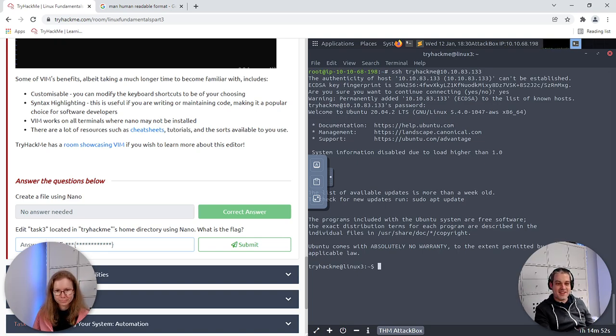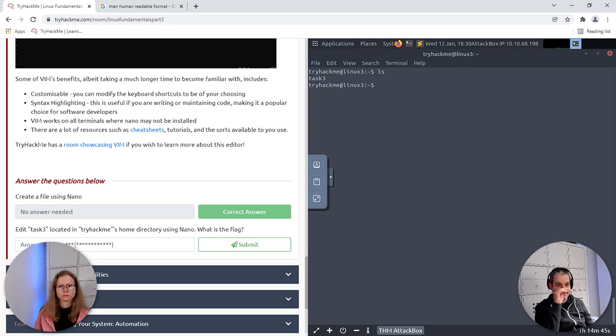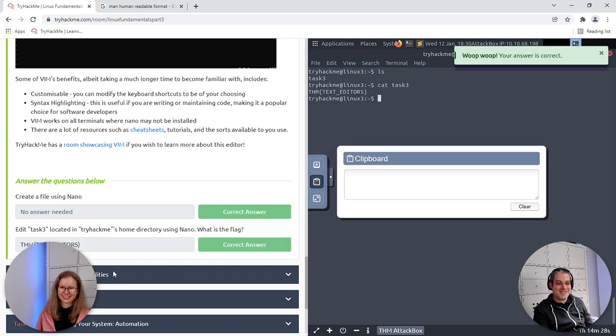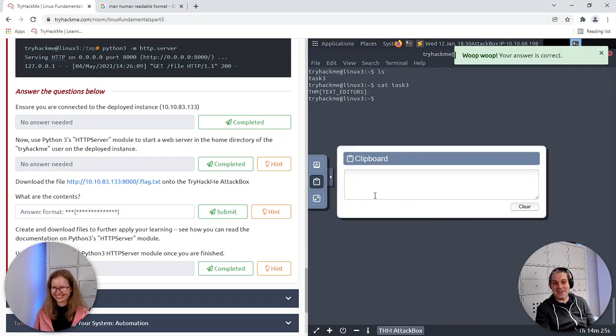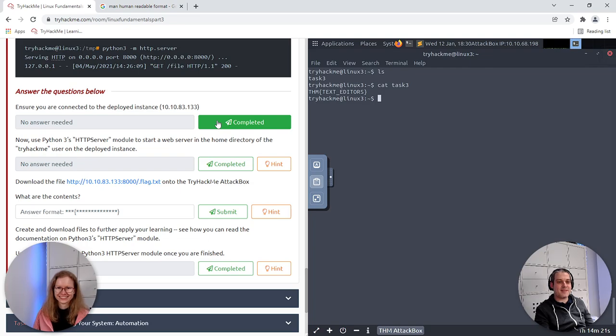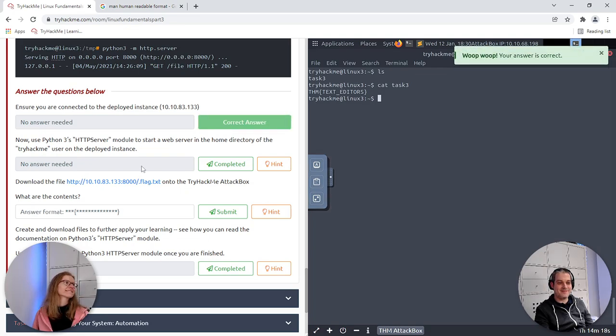Edit task free located in TryHackMe's home directory using nano. What is the flag? Where is the flag? What's a flag? Nano? You need to edit it. But let's just, no, let's cut it. Let's be naughty. Let's be totally like real hackers. We're gonna disobey everything. Incorrect. Incorrect. We didn't use nano. And it also subtracts points if you use the incorrect editor.